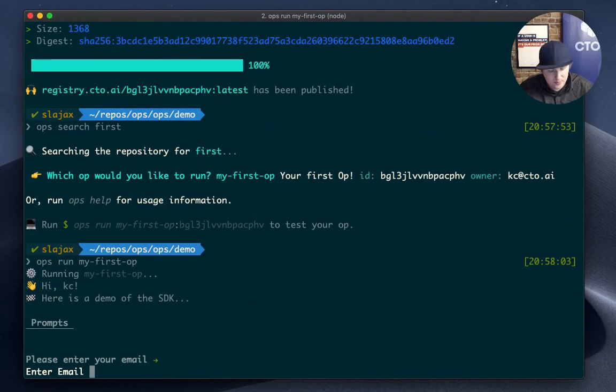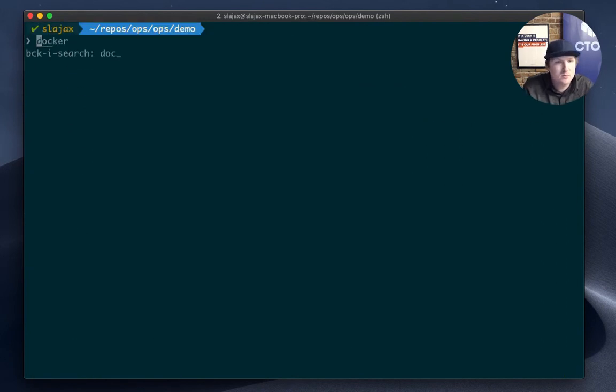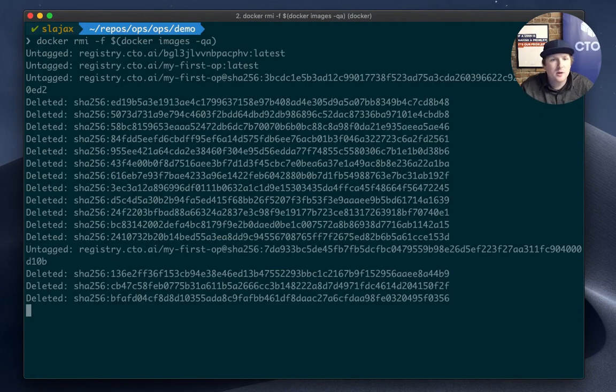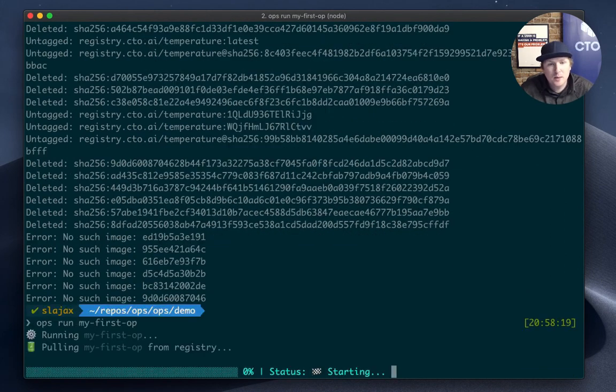it'll execute it again. And if I remove all the images from my container and run it again, it'll synchronize it down. So as you can see, this is a pretty simple tool for allowing you to automate workflows and share that with your team.